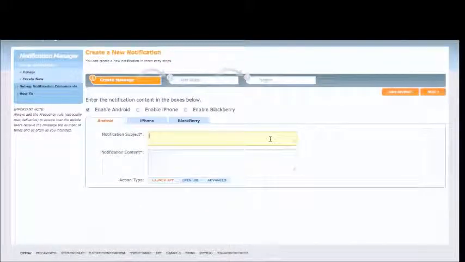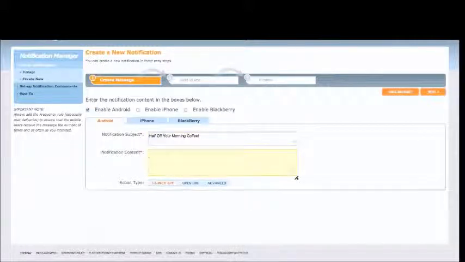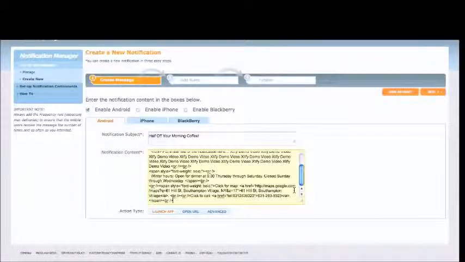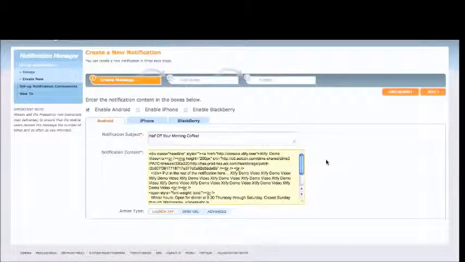I'm going to start with Android. First, you'll put in the notification subject. Here, for example, I'm inputting half off your morning coffee. Next, you're going to continue with your notification content, where you can directly type in your HTML text, or you can copy and paste it from another source.